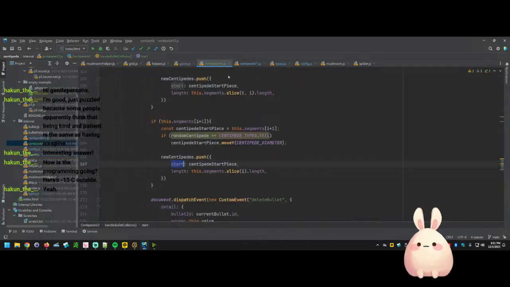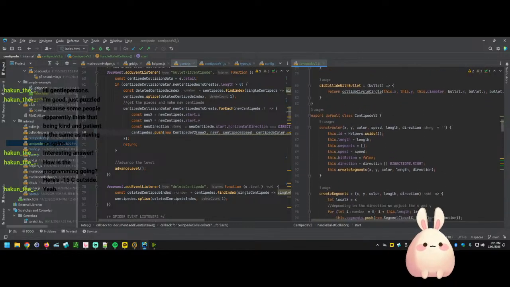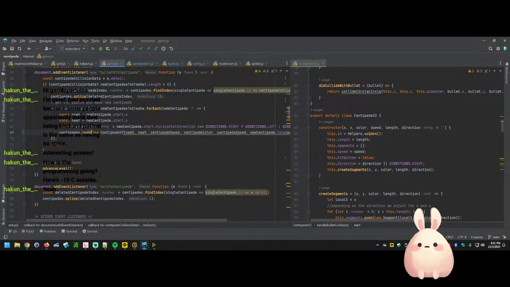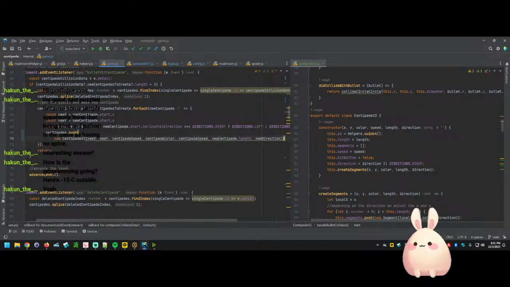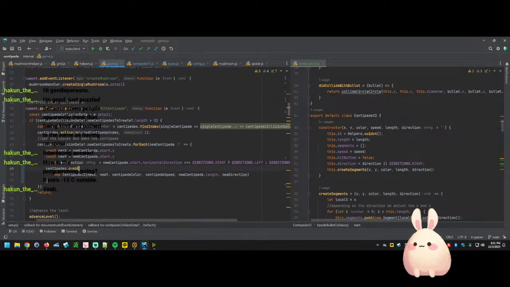Let's double check our Centipede v2 code. So we have it passing in the X, the Y, oh, your color first, not speed. Color, speed, length, and direction. Cool. All right, so that should generate our new centipedes when they're hit.